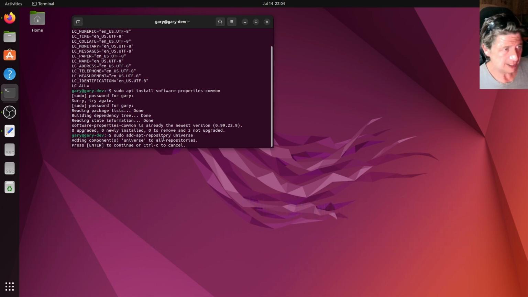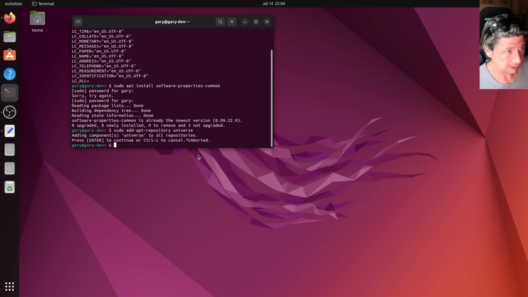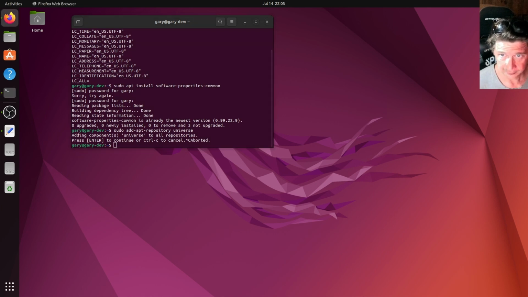It might be saying this because I actually ran this command once before. So I'm going to hit cancel. You shouldn't get prompted with that. It should just go right through. And then you would just carry on as if nothing happened.